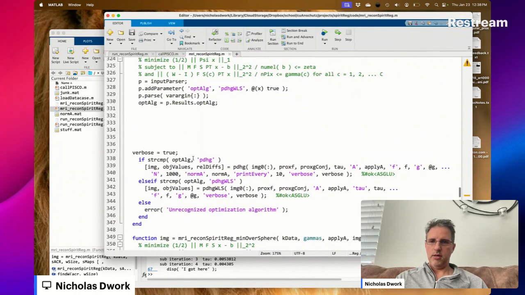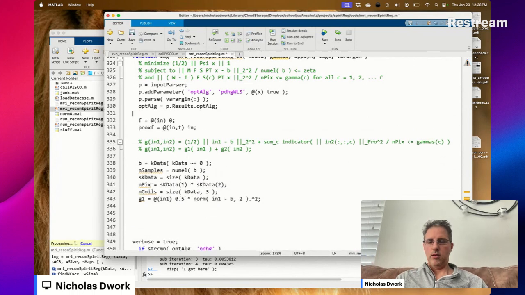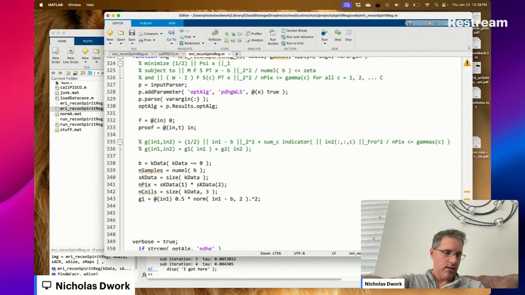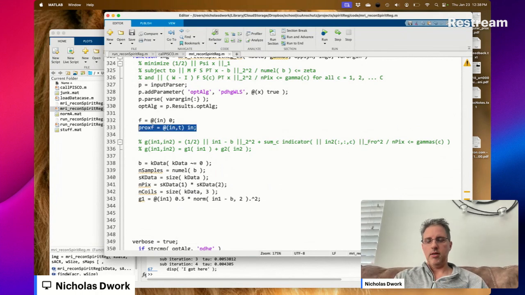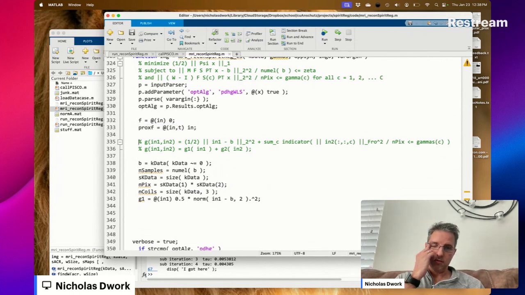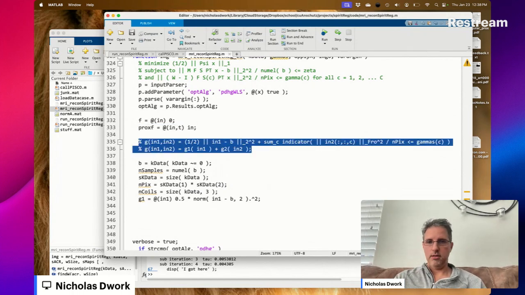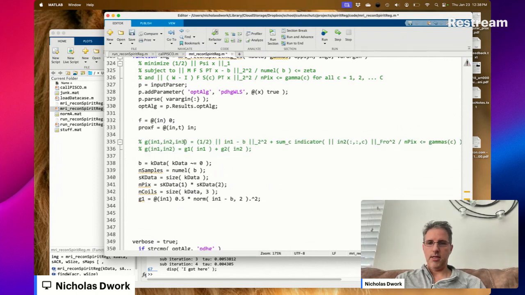Just keep copying code. F is the same. It's not included in this problem, so we're just going to set it to 0. Therefore, the proximal operator of F is just the identity matrix. These things are going to change. In particular, G is going to take 3 arguments.